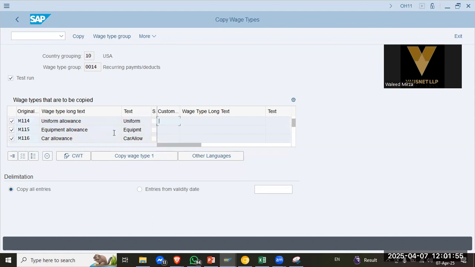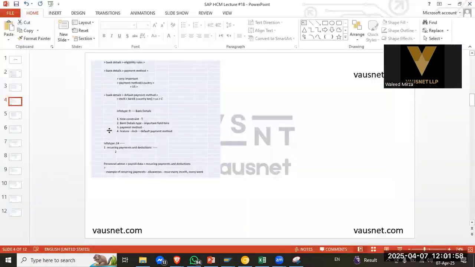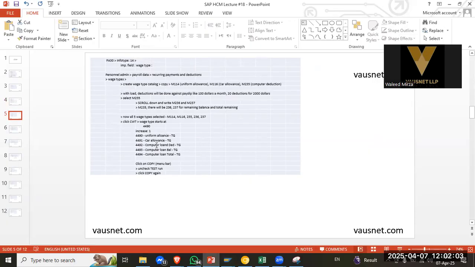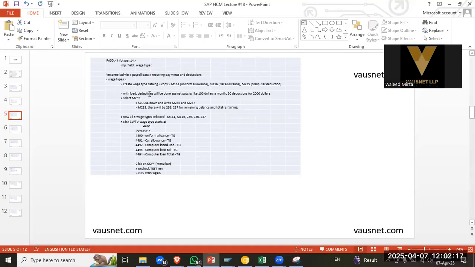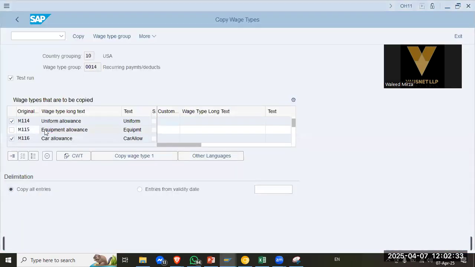and custom will be M114, M116, M235, and loan deductions will be done against payslips. Scroll down and write M236, M237, M235. There will be 236, 237 for remaining balance and total remaining. Now, all 5 wage types selected. 235, 236. Okay, we have to select 235.